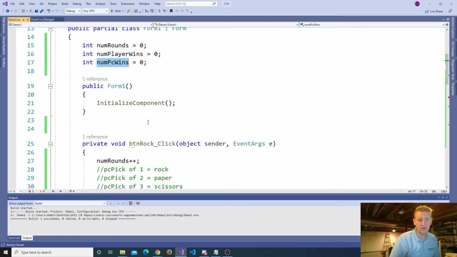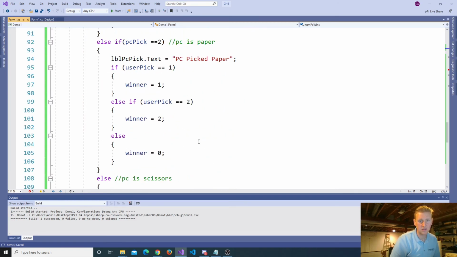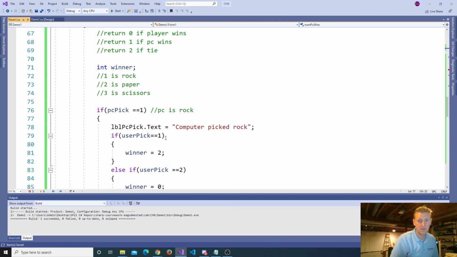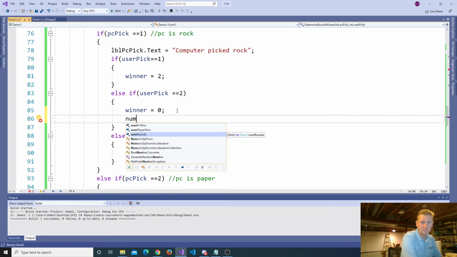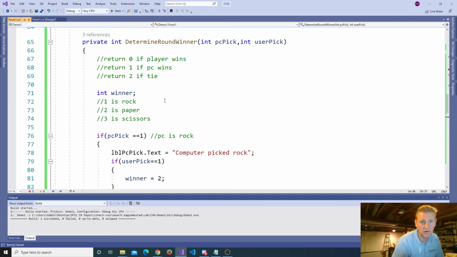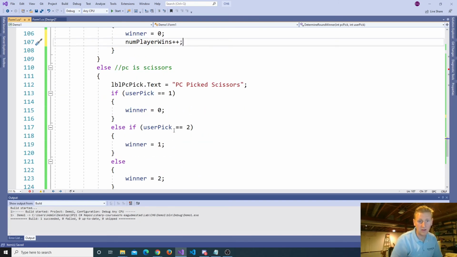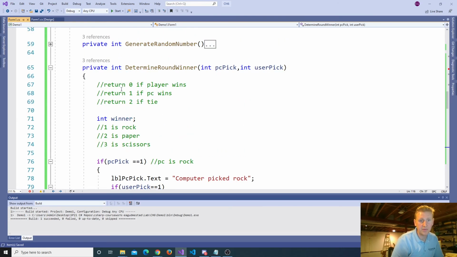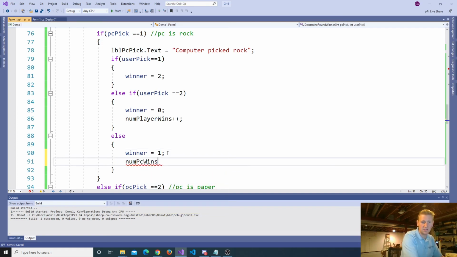We have a number of player wins and we have a number of PC wins. And those are increased. Those are basically unused variables that I need to use. Number of player wins, number of PC wins. So the winner of 2 is a tie. Player wins is 0. Num player wins plus plus for the 0. Player wins is 0 for that one, for that one, for that one. 1 if the PC wins. Num PC wins plus plus for 1.